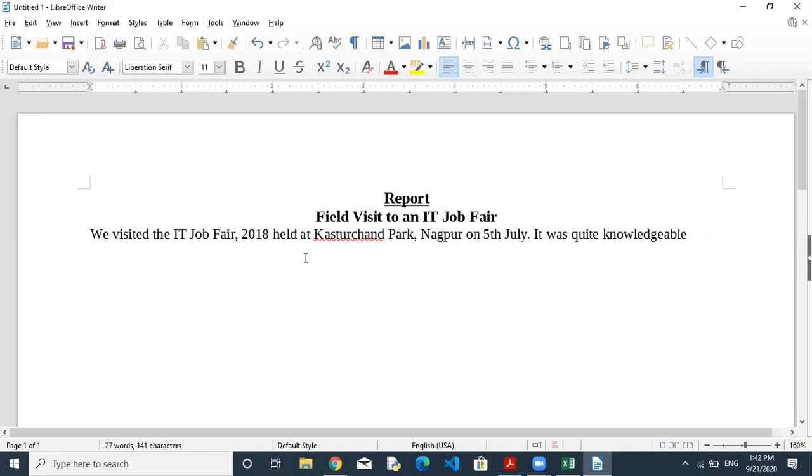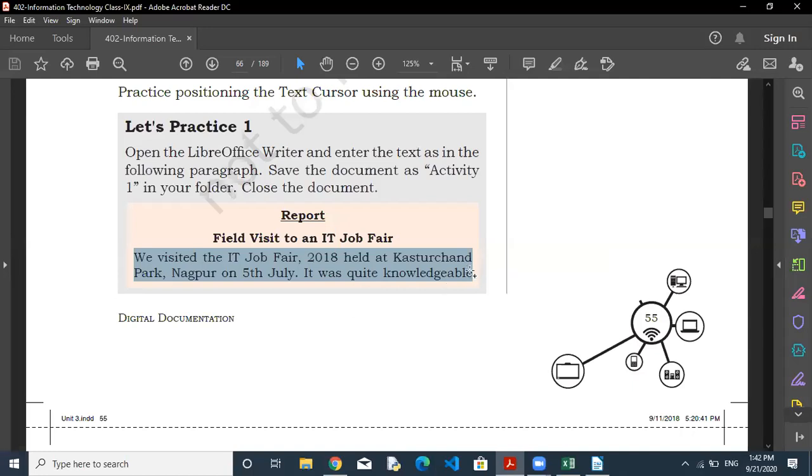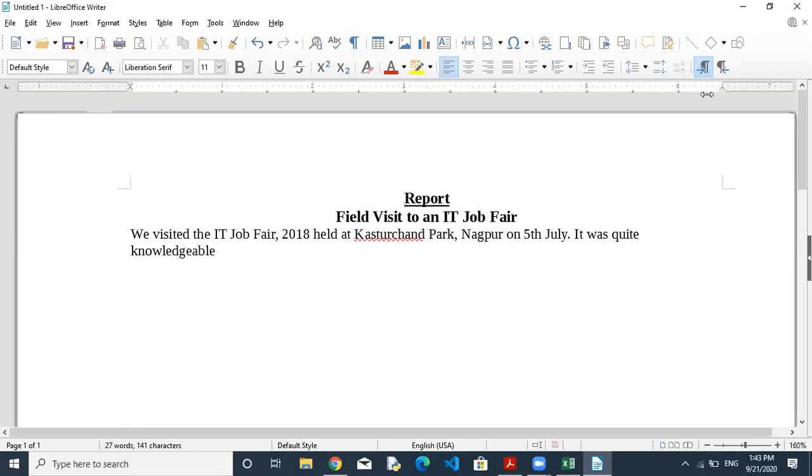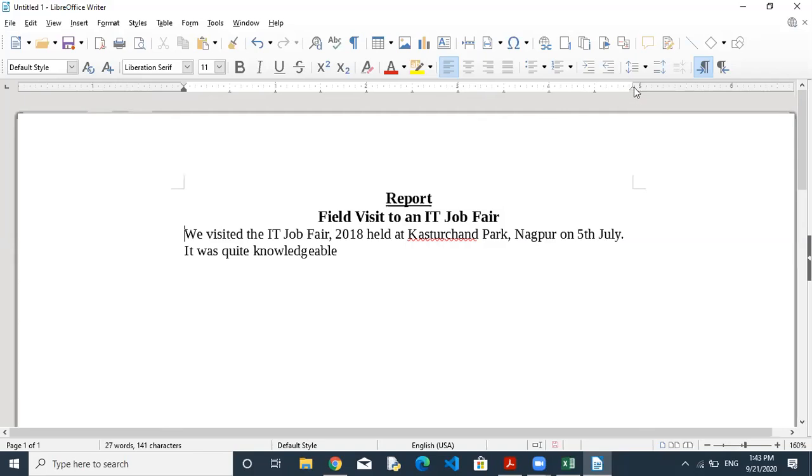Second thing you can find out, this paragraph is adjusted in between. The first line ends at Kasturchand. So I want to limit the size of the page. I'm going to increase the margin, so that the text becomes smaller here and breaks at Kasturchand. Or there is another option. You can increase the font size of this text. It is 11, so I'm going to increase the font size to 14.